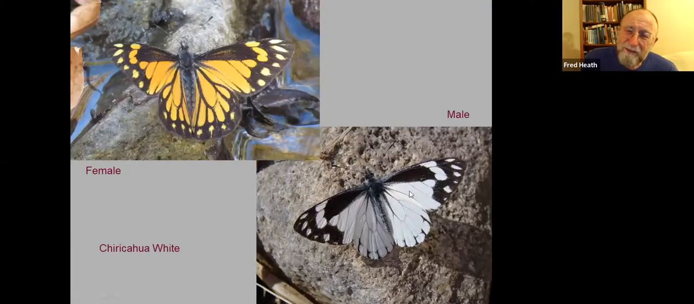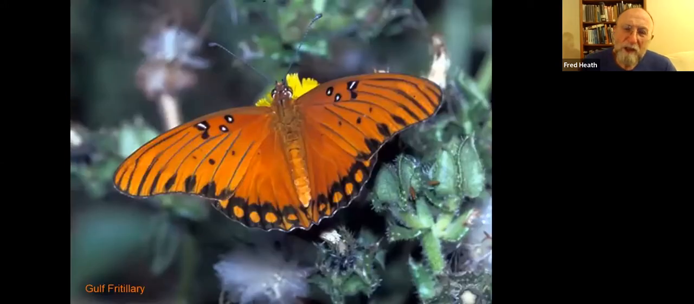And frankly, the males are a little more expendable. I mean, all they provide is sperm, whereas the female is the one that's got to lay all the eggs and so on and so forth. So the color just went to protect the females. Interesting. And this is a Gulf Fritillary.